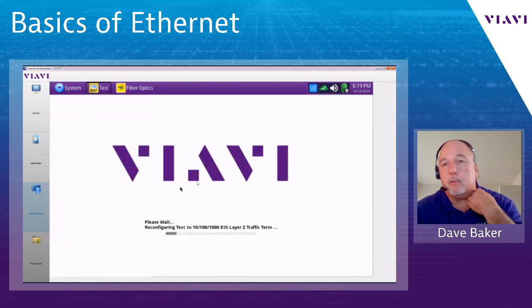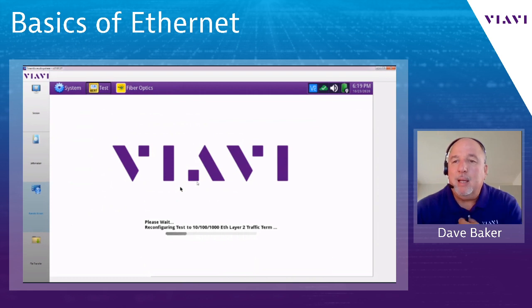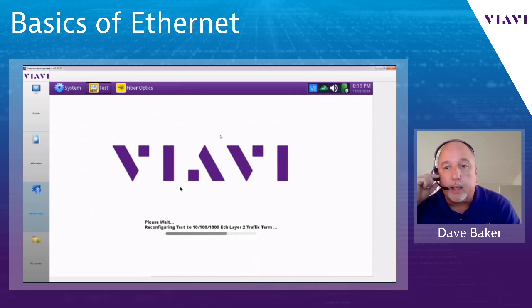I'll do it on a copper interface. All our tests run pretty much the same, whether you're on copper or fiber, and whether you're testing at 1 gig or even 400 gig on our latest generation of Ethernet test sets. But give it just a moment for this to test up. I've already configured the other link for this because, as you know, you need a loopback device on the far end, and I'm testing T-Bird to T-Bird.